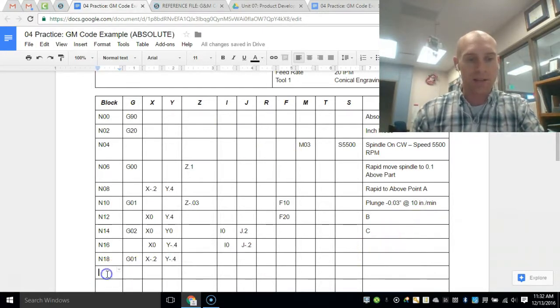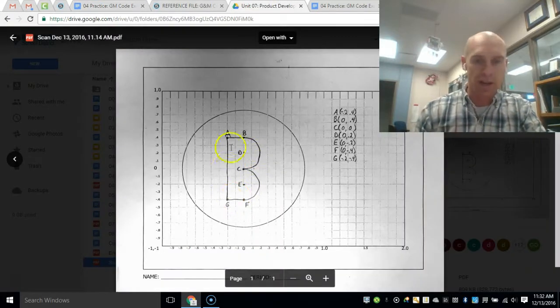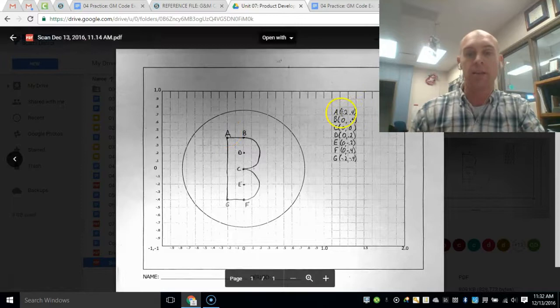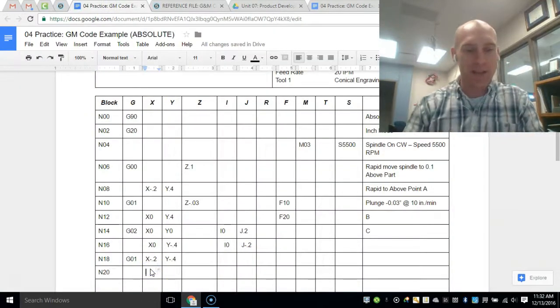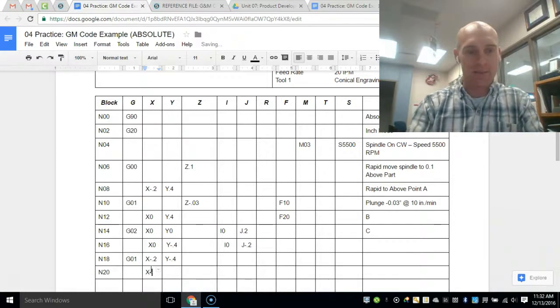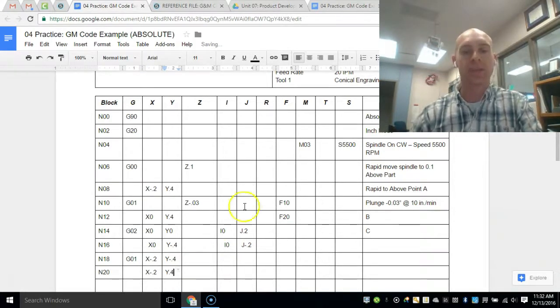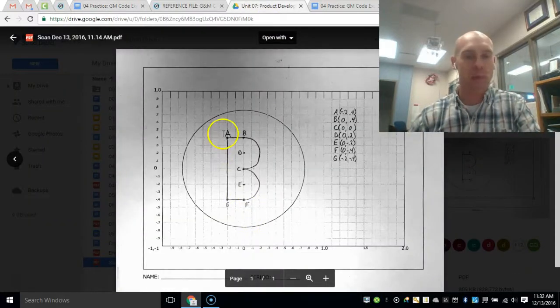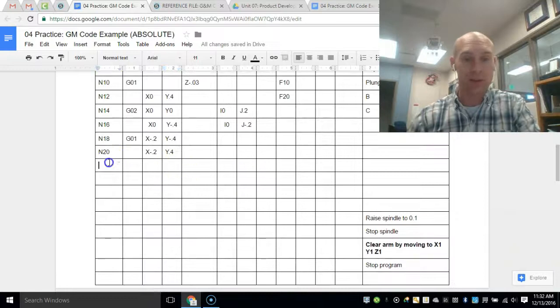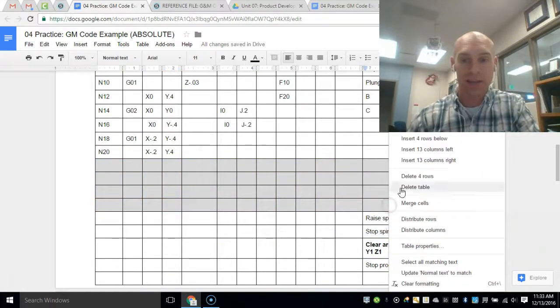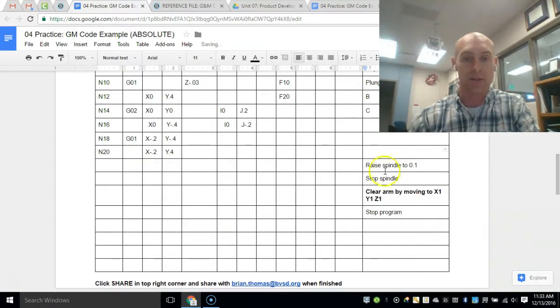And the last thing is I need to go back to where I started, so I close the loop. So I'm at G, and I want to go all the way up to A. And A is negative 0.2, 0.4. So I type in X negative 0.2, Y 0.4. And that takes me back to my last point A. So it looks like I have a few extra lines in here, so I'm actually going to highlight these and delete those extra 4 rows.